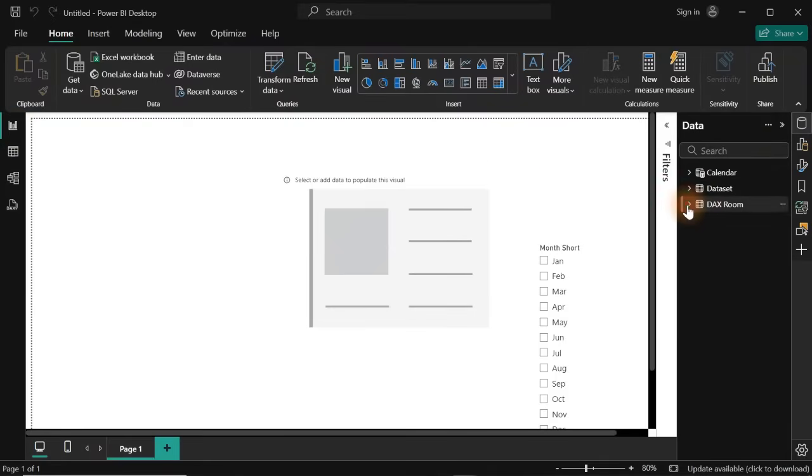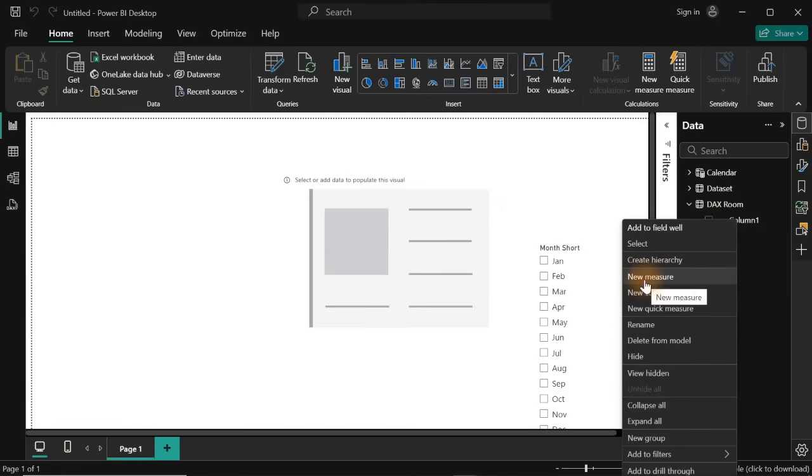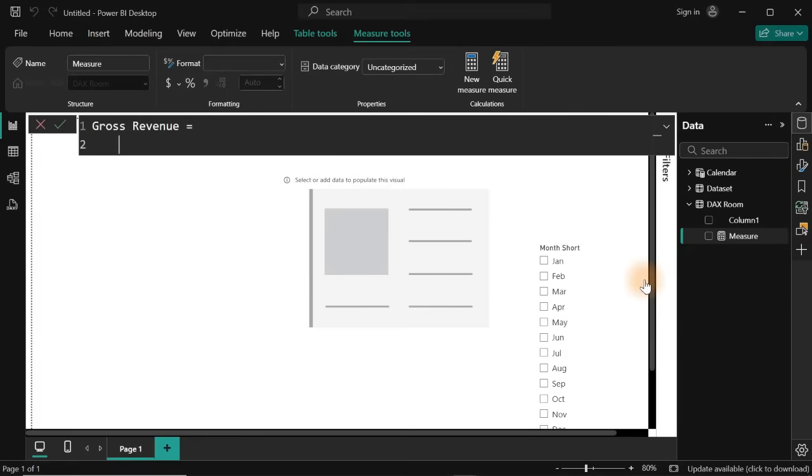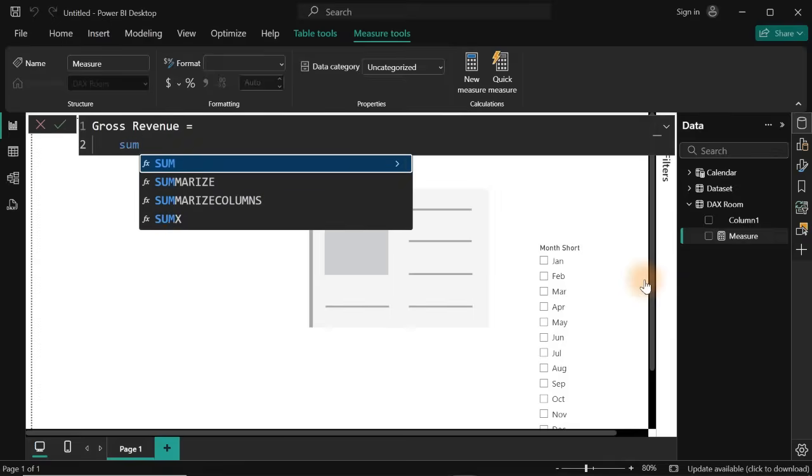So inside our DAX room, if I just go ahead and right click now and click on new measure, we can type in gross revenue. With my gross revenue right now, there are two ways to get this calculated. Let me show you the first way. The first way is to do the SUM function.